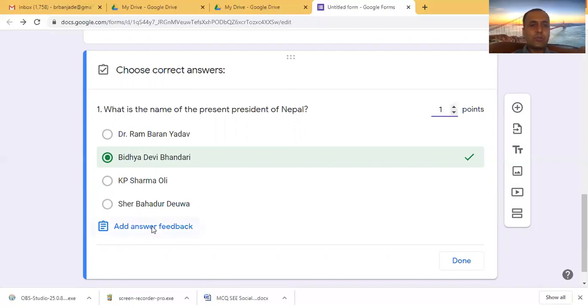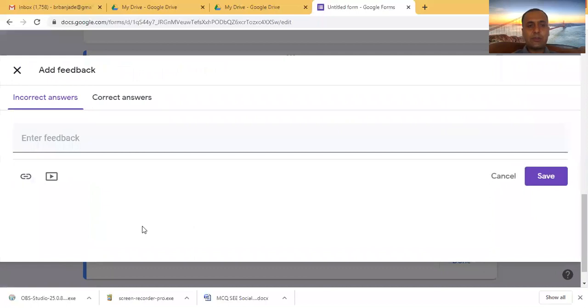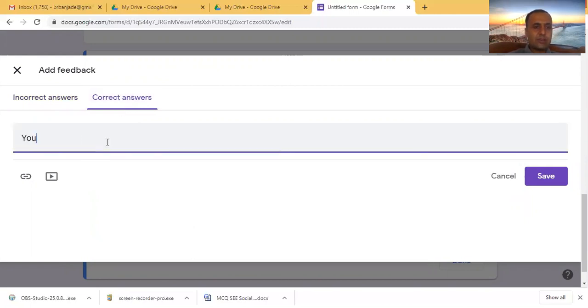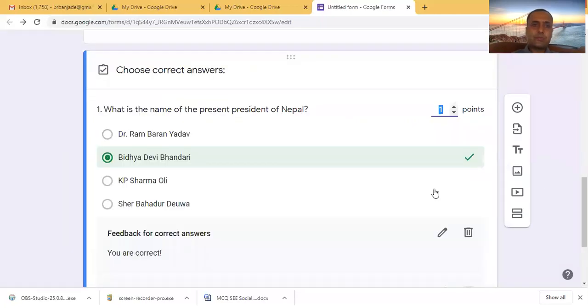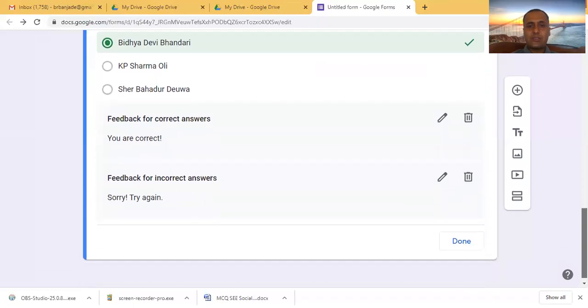And if you also wish to give some kind of feedback to the students for their incorrect and correct answers, you can do it here. For example, for incorrect answers, you would like to say: sorry, try again. And for the correct answers, you would like to give feedback like, you are correct, and you can save it. So we are almost done with this question.